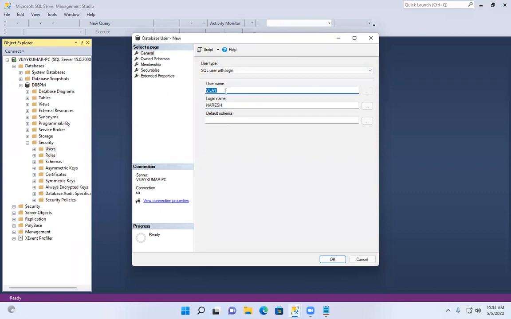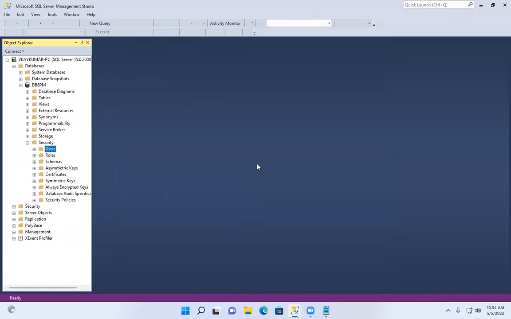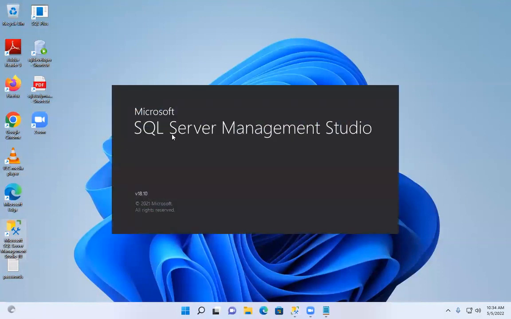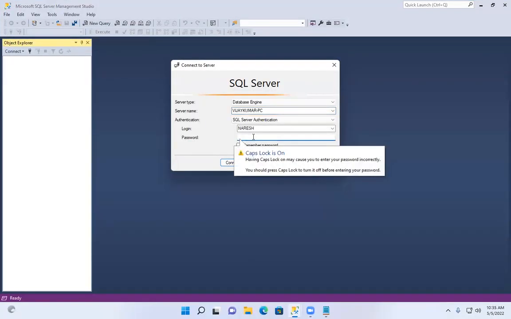Now can Naresh access the DB 6 PM database or not? Yes, because he is associated with user Vijay. Now let me create this. Then let's again open SQL Server Management Studio. Naresh, 123, click Connect.